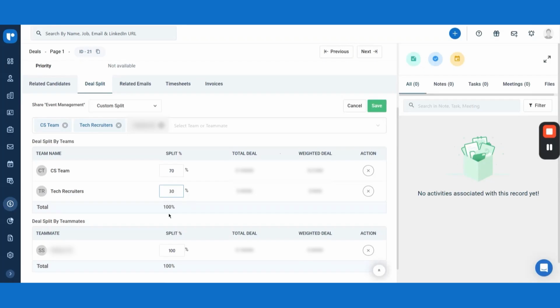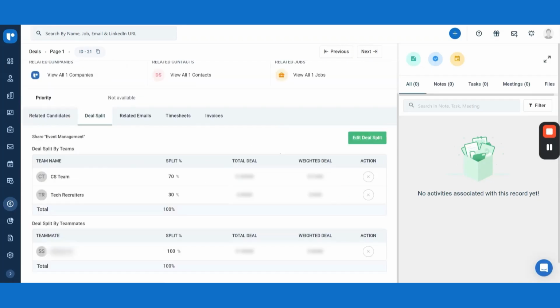Once the percentages are assigned, click Save, and you'll see the distribution reflected in the total deal and the weighted deal columns. The total deal column shows each teammate's or team's share of the deal value based on the assigned split percentage, and the weighted deal column shows each person's share of the deal's weighted value, that is, the deal value adjusted by its probability of closing.